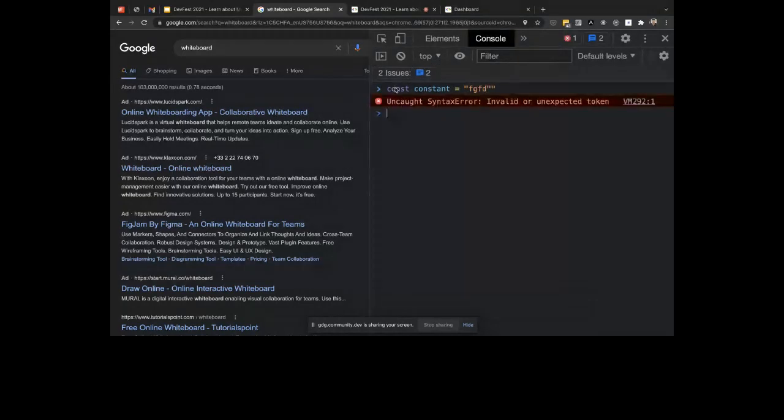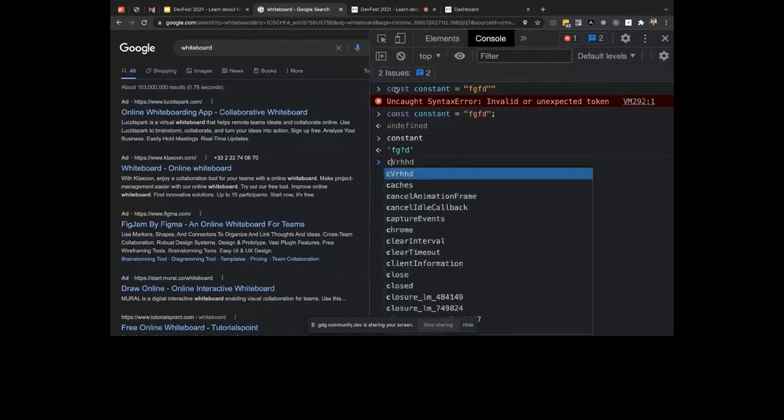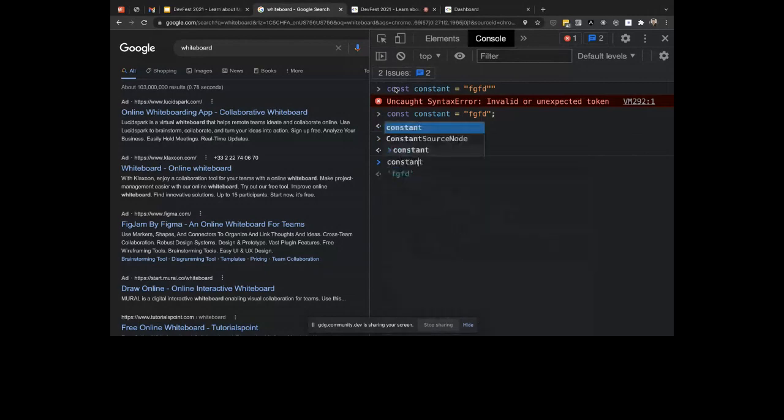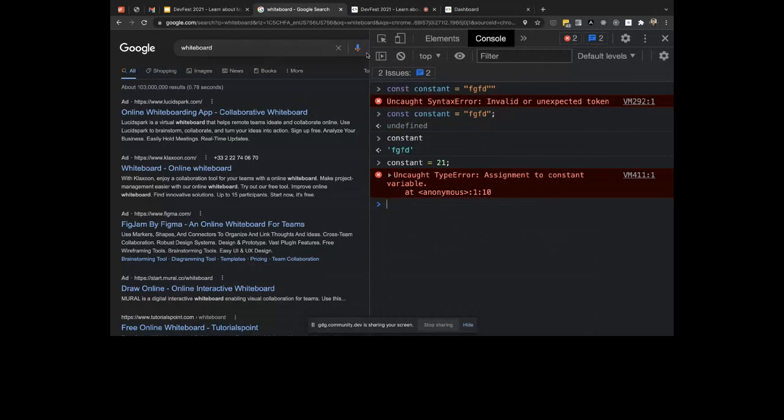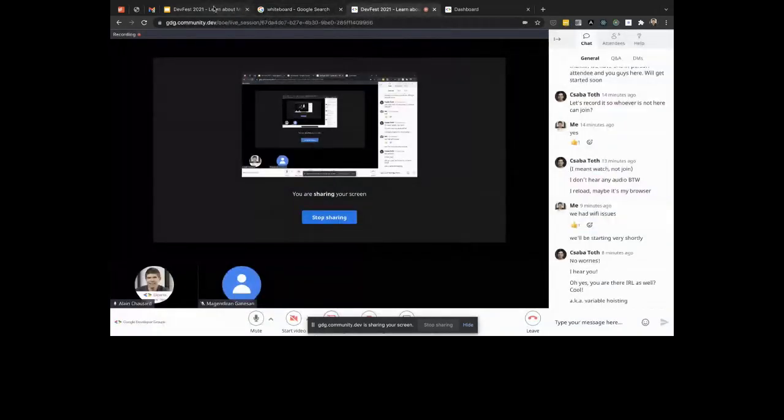Now, I made a typo in here. Go. So that constant is now defined, and it has a value, and I'll try to assign something else. So constant equals 21. This is going to throw an error now. And it's telling me that I cannot do that because it's a constant, so I cannot reassign a value to it. So that's one of the new things that we have in JavaScript. It didn't exist before, and this was added with ES6 or ES 2015, which was a version of JavaScript that happened 6 years ago.